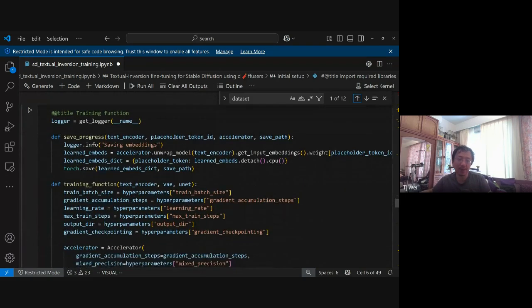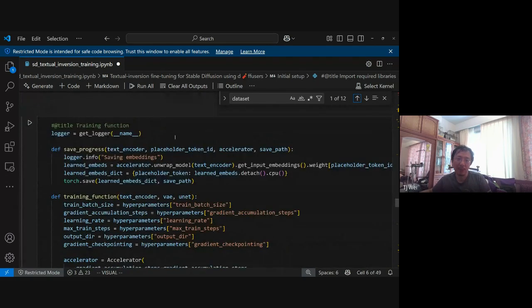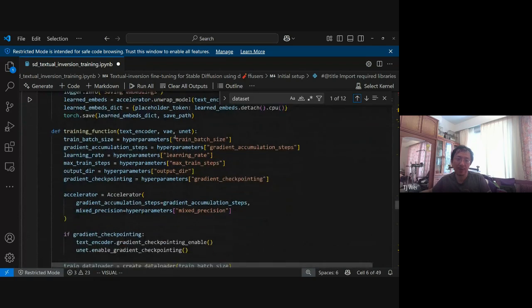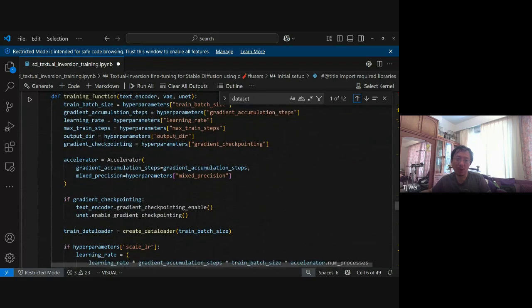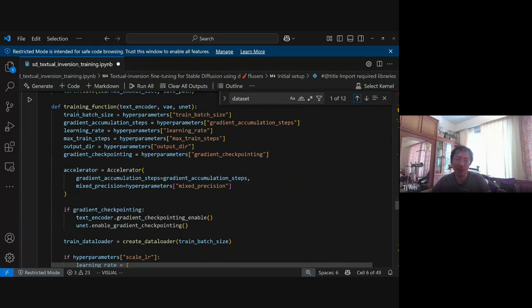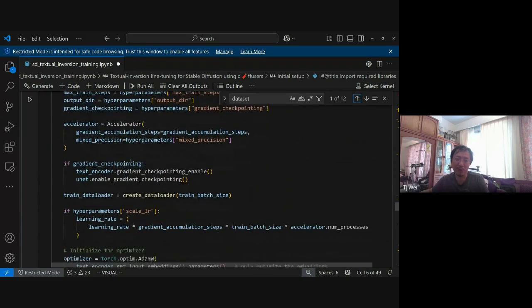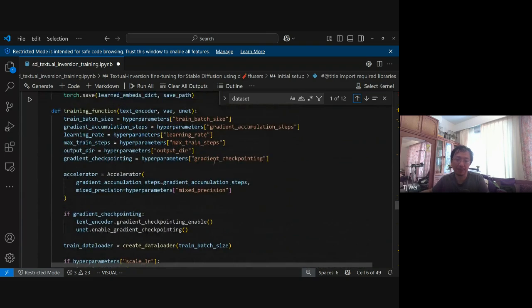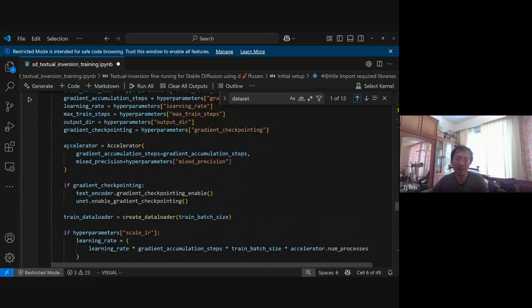Okay, so anyway, we probably already have most of the things. So we are going into the actual training part. So here is the training function. We get everything here like a batch size. This is just getting information from the config. And also listed here we have accelerator.